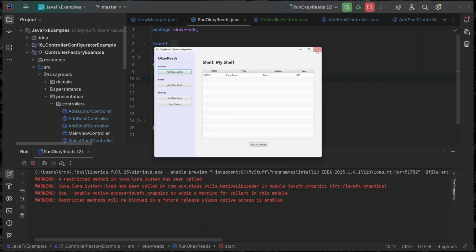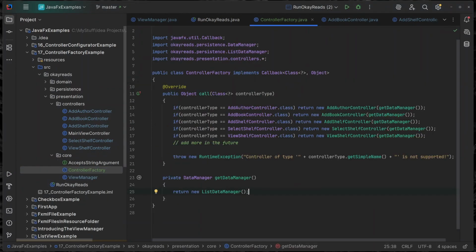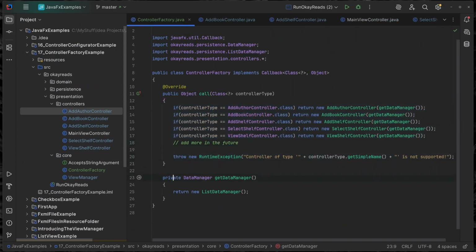So what have we achieved? I have created a controller factory, which allows me to add constructors to the controllers. This then allows me to provide the controllers with whatever classes they require to function. In most cases here, that's just the data manager. Each controller knows only about the data manager interface, not which concrete type is actually used.